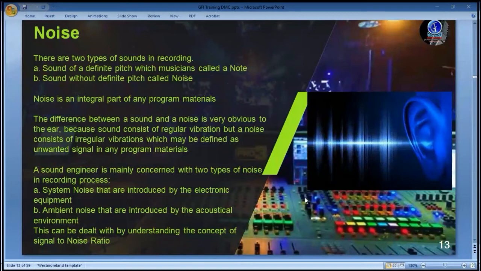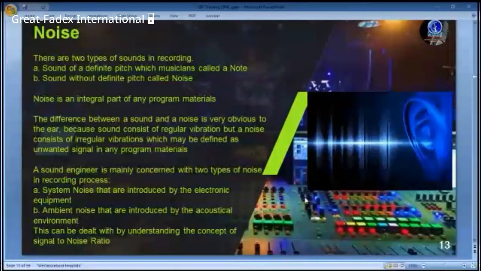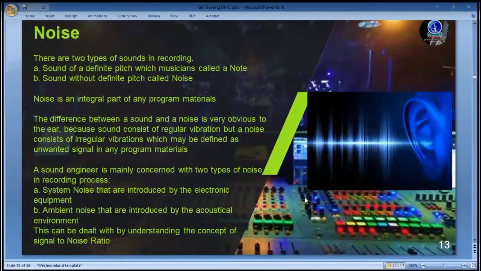Noise. There are two types of sound in recording. A, sound of a definite pitch, which musicians call a note. B, sound without definite pitch, called noise. Noise is an integral part of any program material. The difference between a sound and a noise is very obvious to the ear, because sound consists of regular vibration, but a noise consists of irregular vibration, unwanted, which may be defined as unwanted signal in any program material.